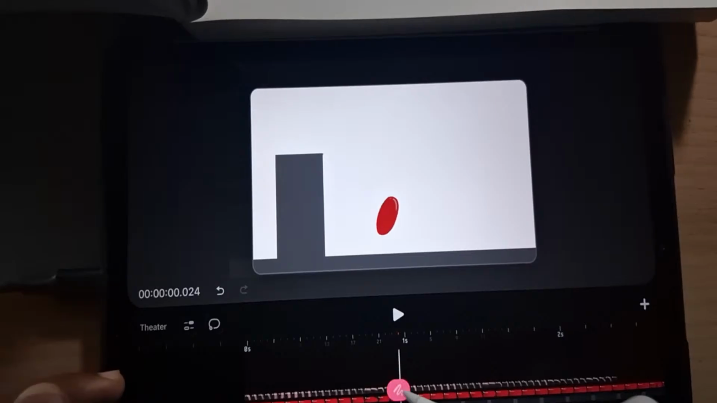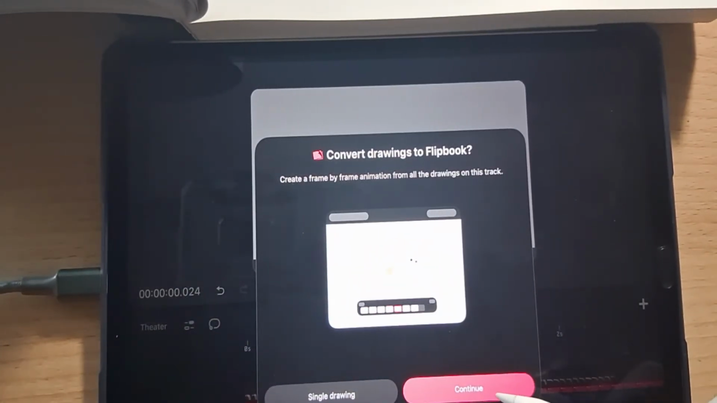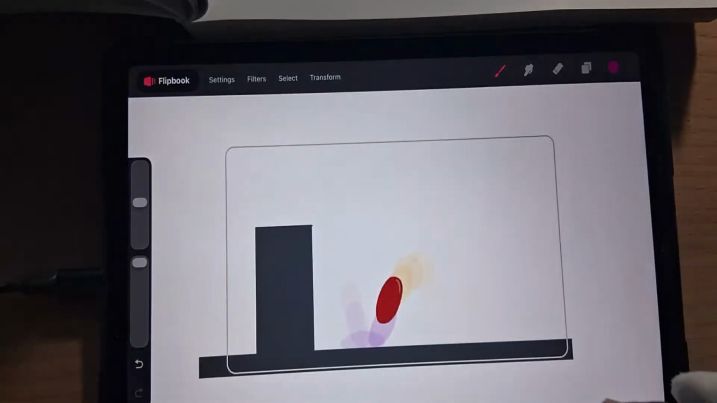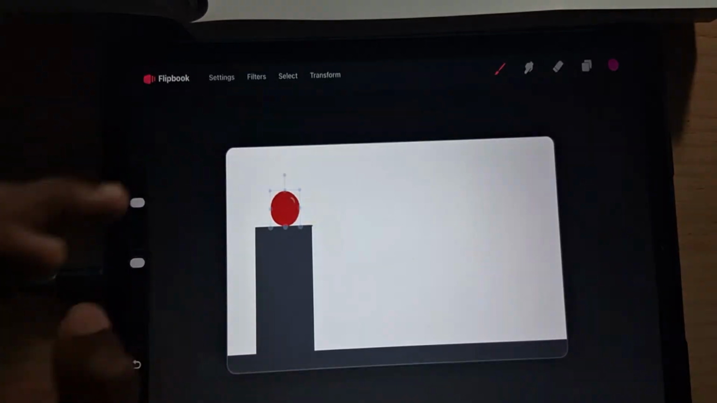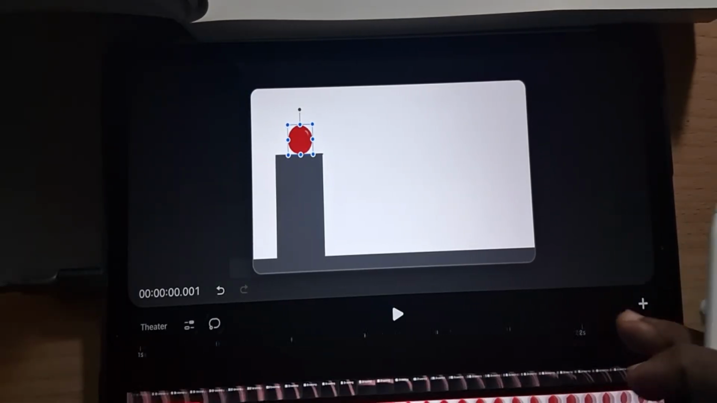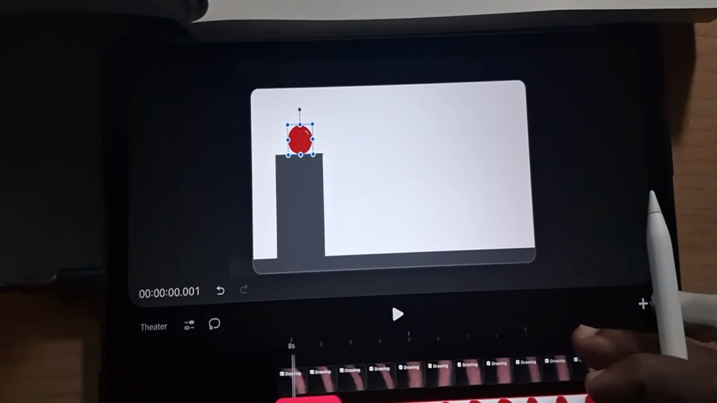So let's see. I'm going to do continue to see if it'll do the whole track. So it grouped it. The first thing it does is group it, and then it converts it into a flip book. Okay, cool. So flip book, and I can go finish drawing. So yeah, it converted that whole entire track into a flip book.